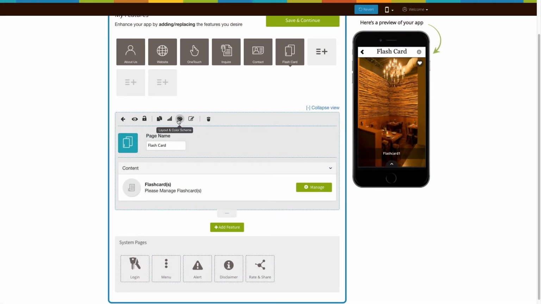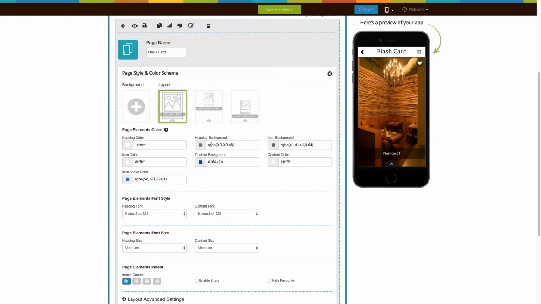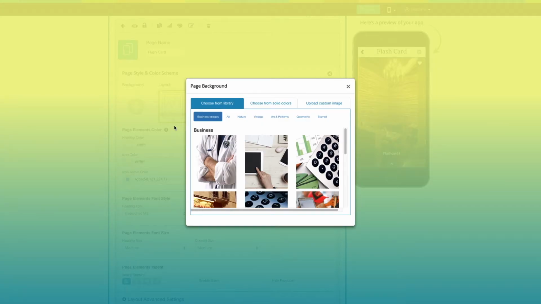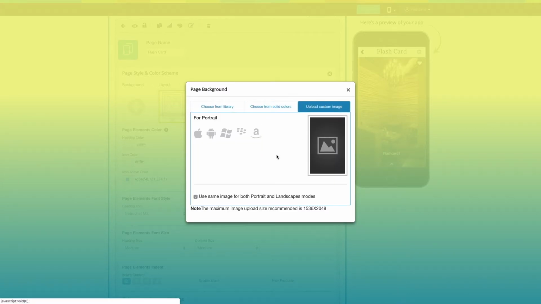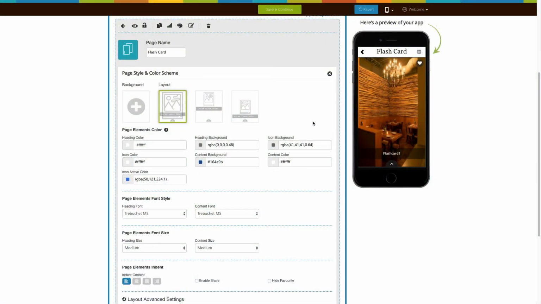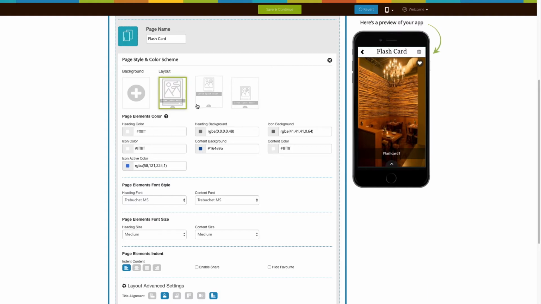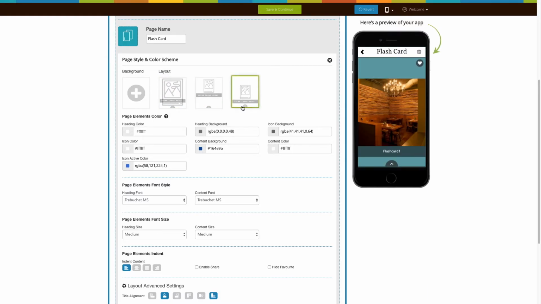Now let's move to page style and color scheme. From here, you can change the page background. If you want, you can select a background image from our library, upload your own custom image, or choose a solid color for your background. You can even change the page layout from here. Here are some advanced settings for page layout, which you can select to fit your needs.